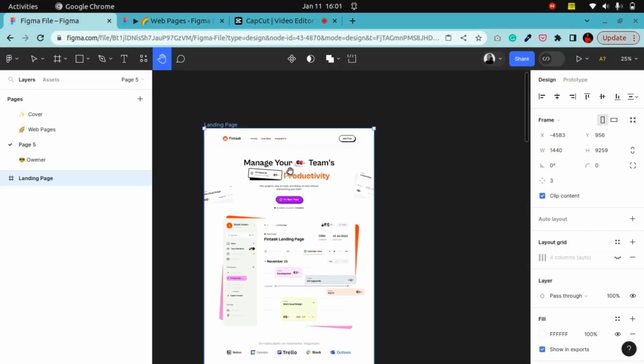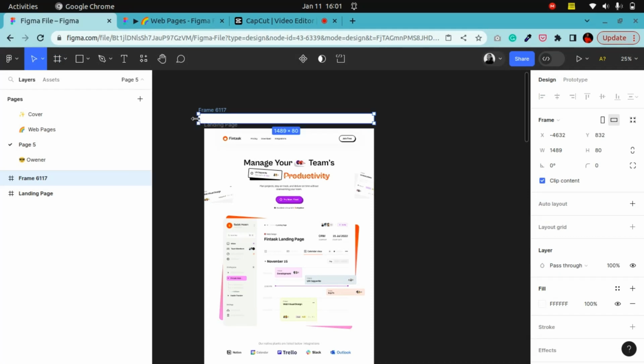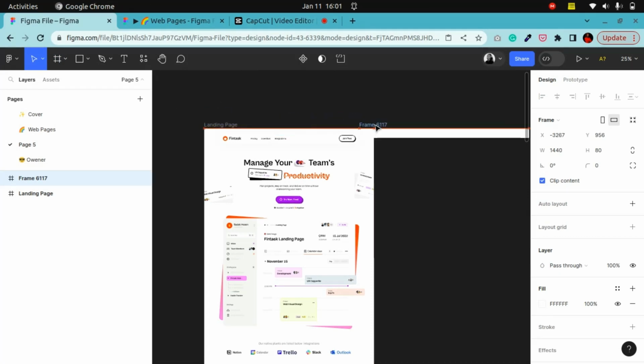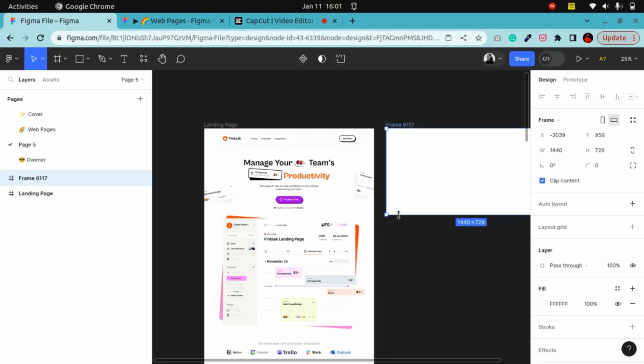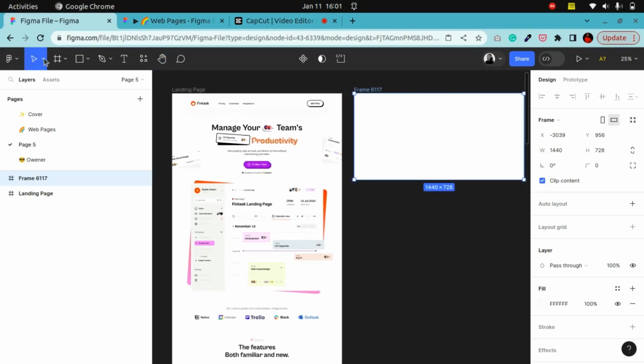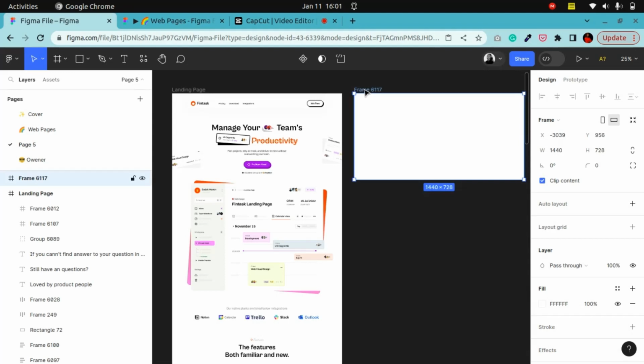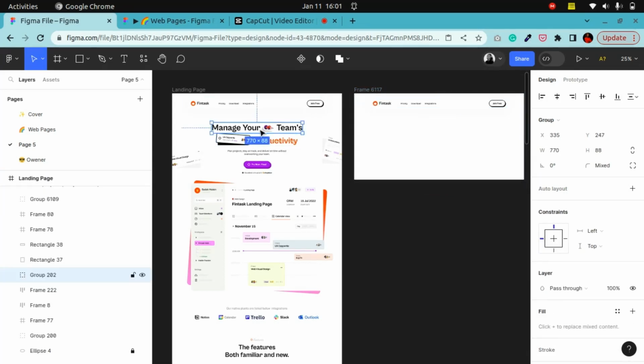The first thing we're going to do is create a new frame. The main purpose of creating this new frame is that we want to break down different sections of our design. Just be with me, you'll understand what I mean. The first section we're going to take is this first section. We'll start with the nav. Copy it, paste it here.